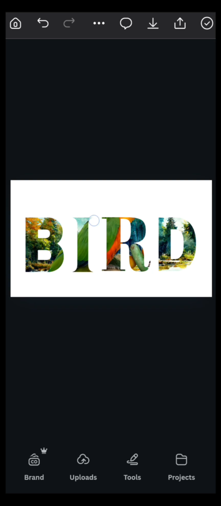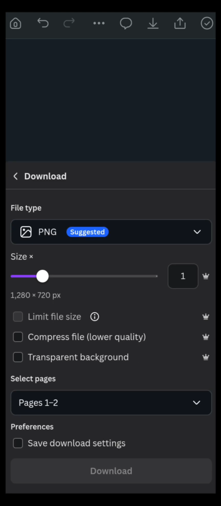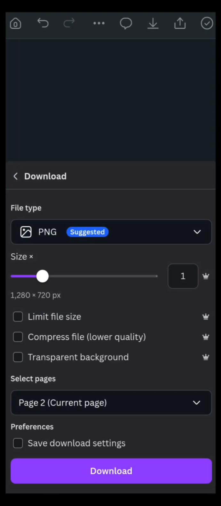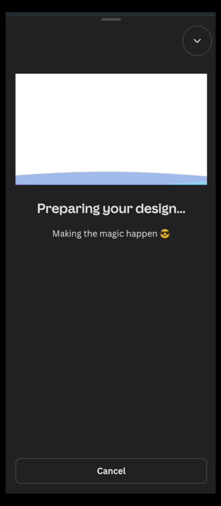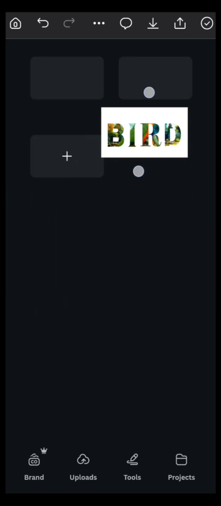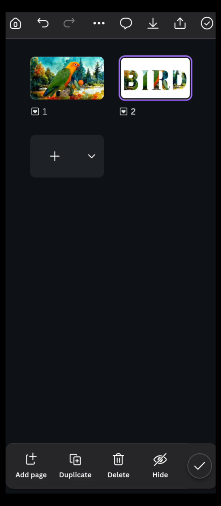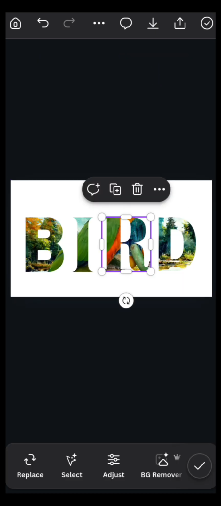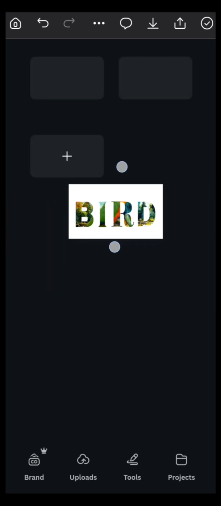What we're going to do now is download this one as PNG, this particular page. Download it and then bring it up again for the second time. Having done this, I'm going to remove this page now. Let's bring up a new page and work on it.